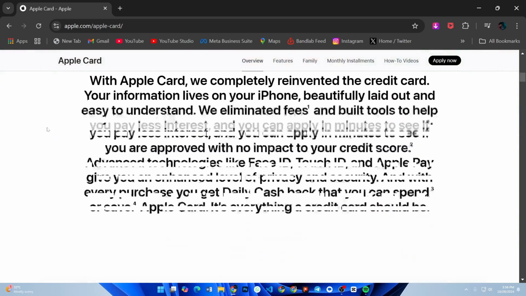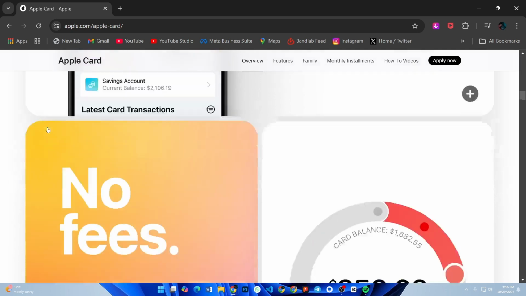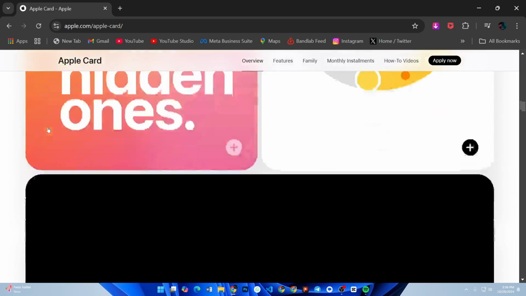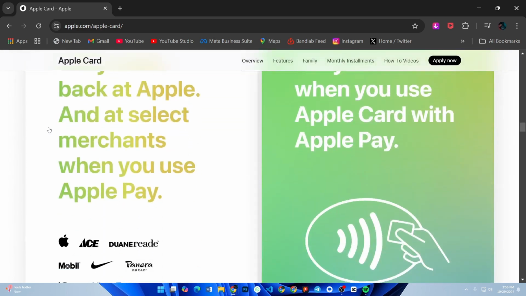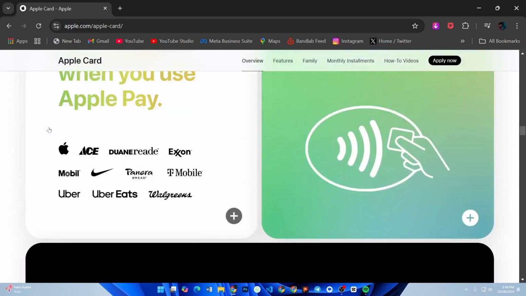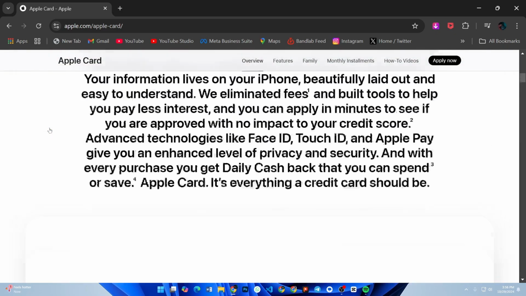Before applying, make sure you meet the eligibility requirements. You will need to be at least 18 years old, a UK resident, and have a valid Apple ID with two-factor authentication enabled. Once you are ready, click Apply Now.